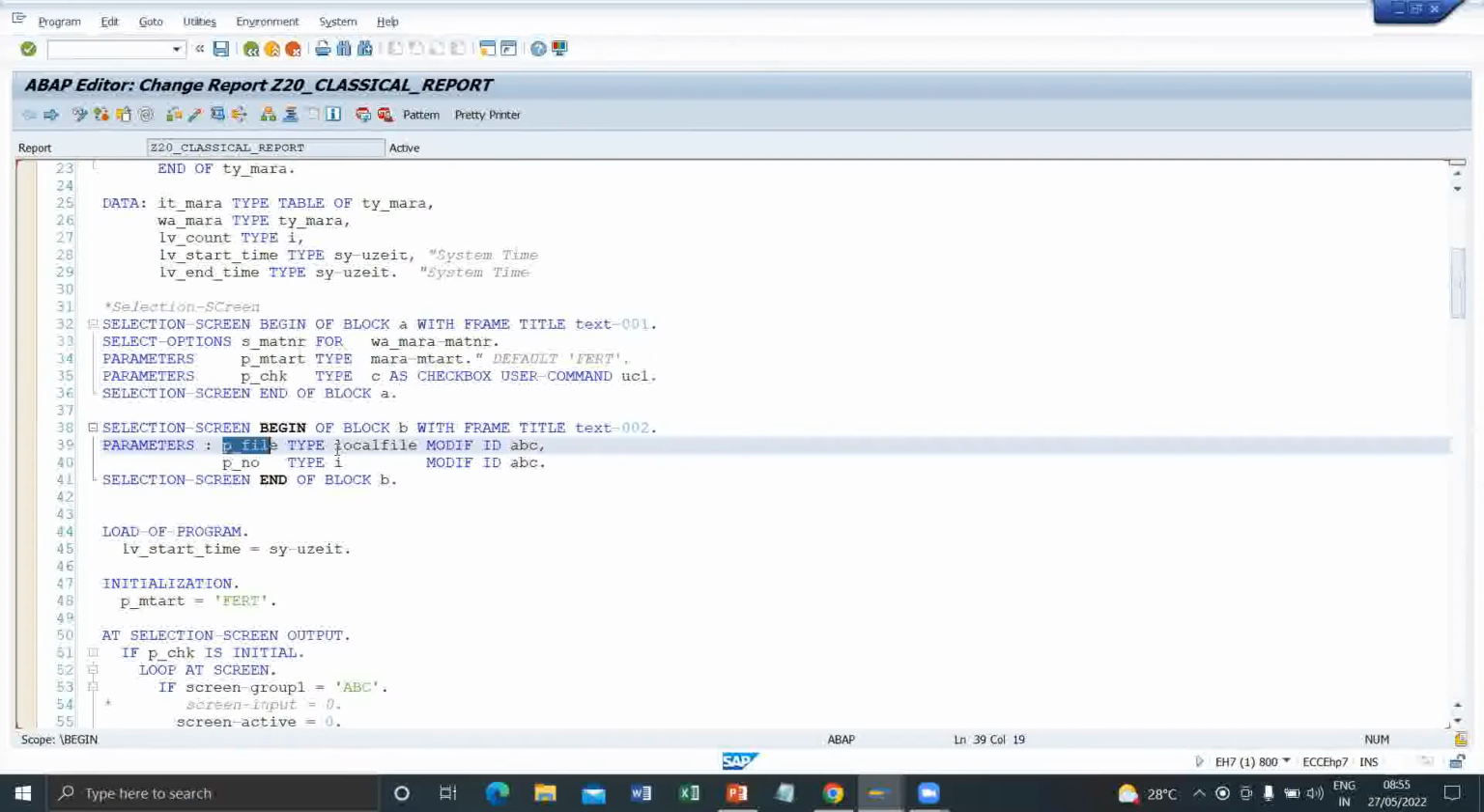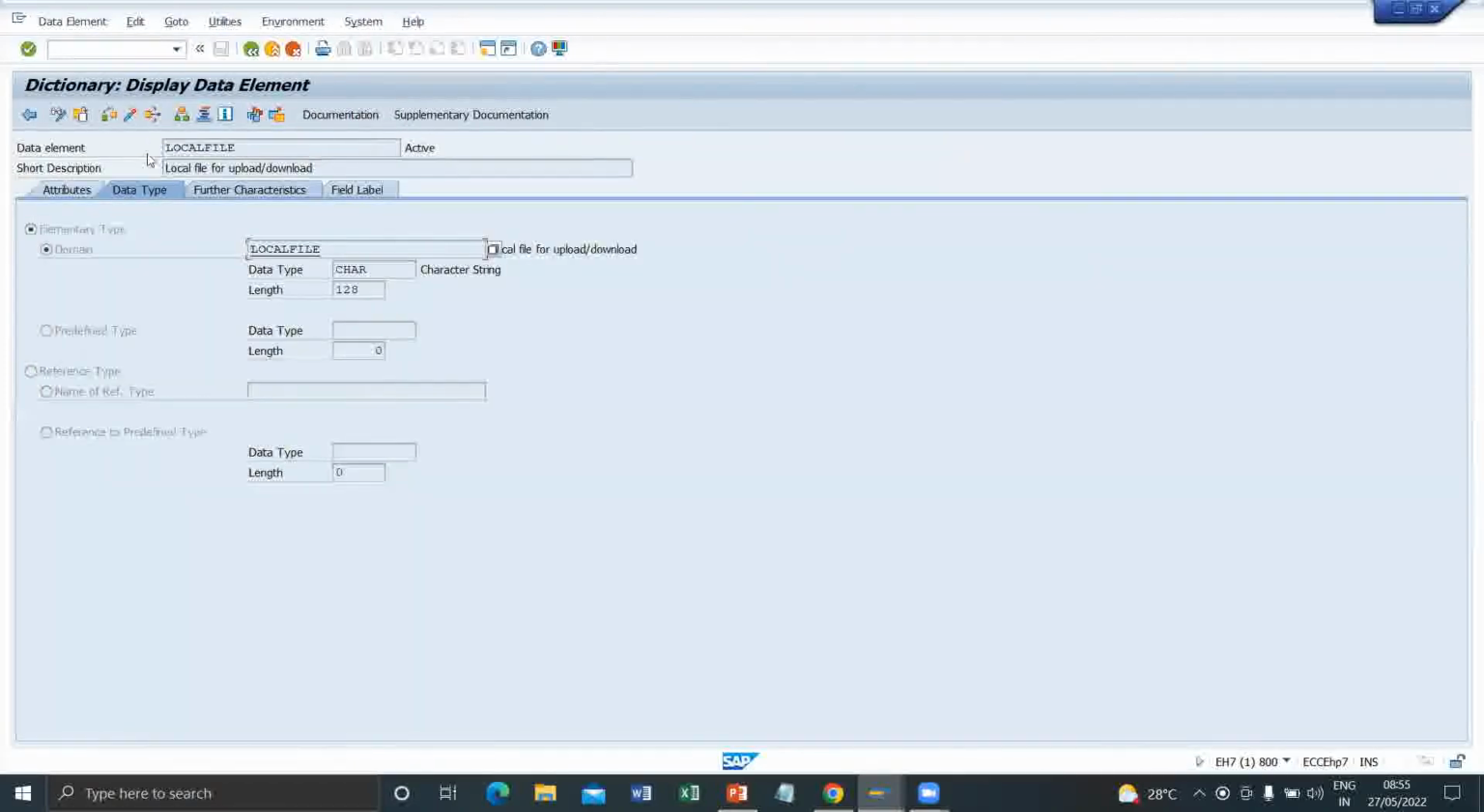What is the type we use? Local file. It's a data element. Double click on this. Are you able to see this data element? Yes. What is the type we use here? Character. What is the length? 128 characters. Character 128 equal to string is not allowed. String is different, character is different. Because of this mismatch, the function module is getting dumped.